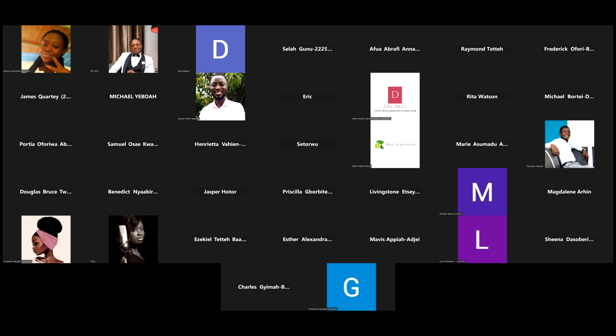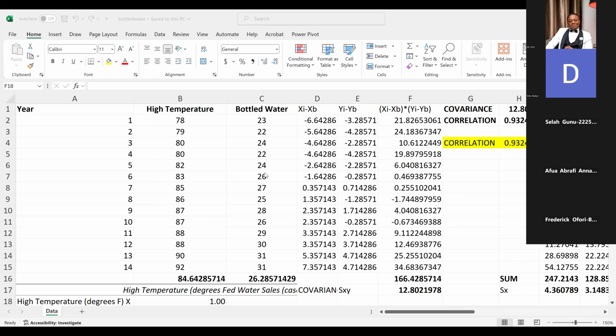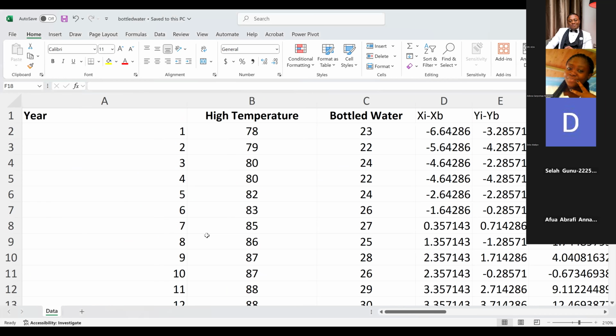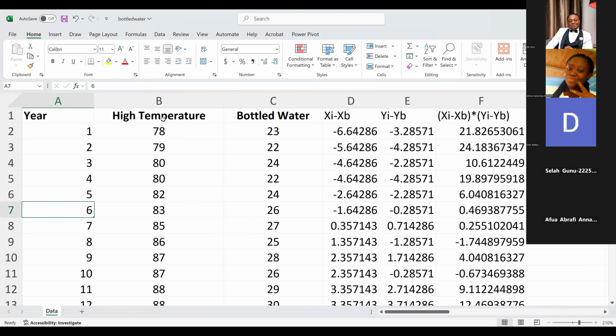Okay. So I'm going to show you this data set here. Confirm if you can see the Excel. Yes, sir, we can. All right. So when you look at this Excel very well, you will see that we have temperature and then we have bottled water. I've numbered the individual observations. There are just 14 observations. So these are like year 1, year 2, and the bottled water is in thousands.